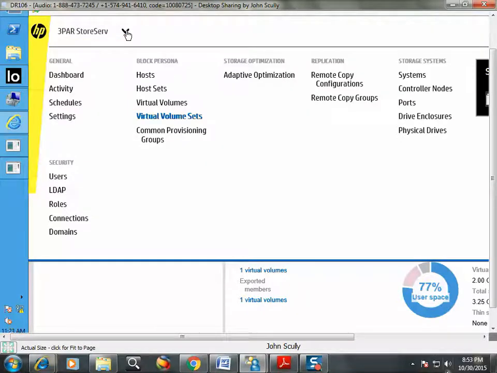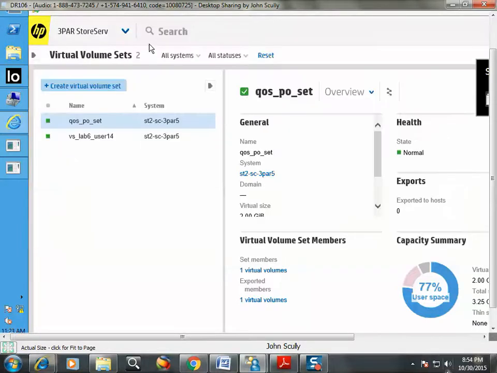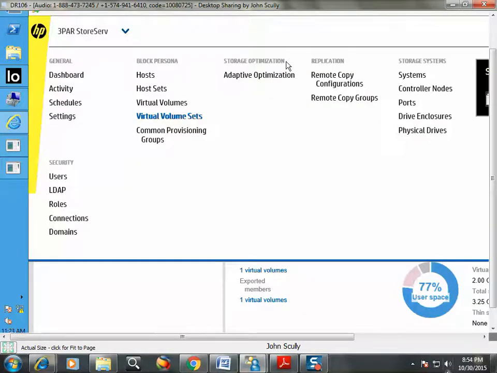I'm pulling up the SSMC mega menu. Oops. See under storage optimization, there's an option there, a feature called adaptive optimization. In SSMC, with the newest release of SSMC, you can actually work with priority optimization within SSMC, creating your rules and so on. But just to let you know, we're not running the most recent version of SSMC in our lab environment. So the lab, if you do it, you're going to do it from the command line.